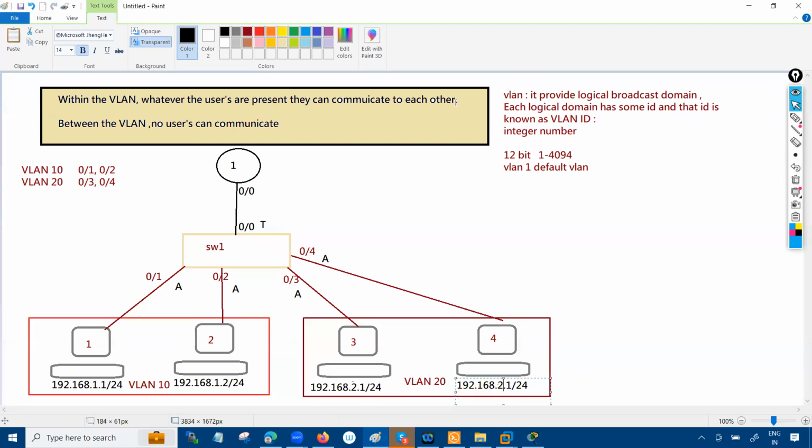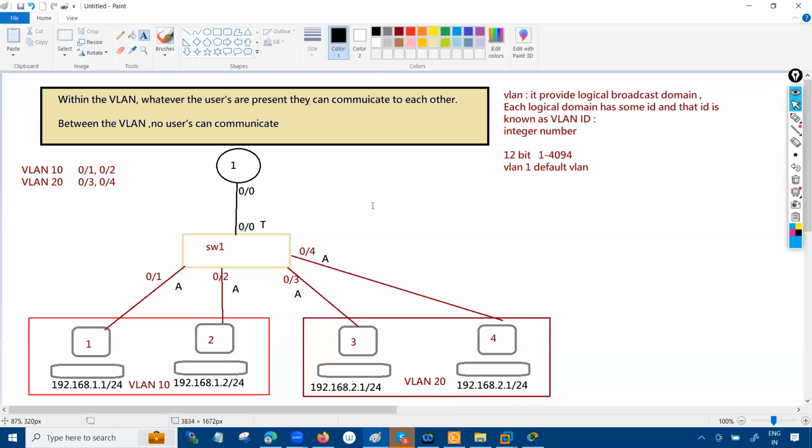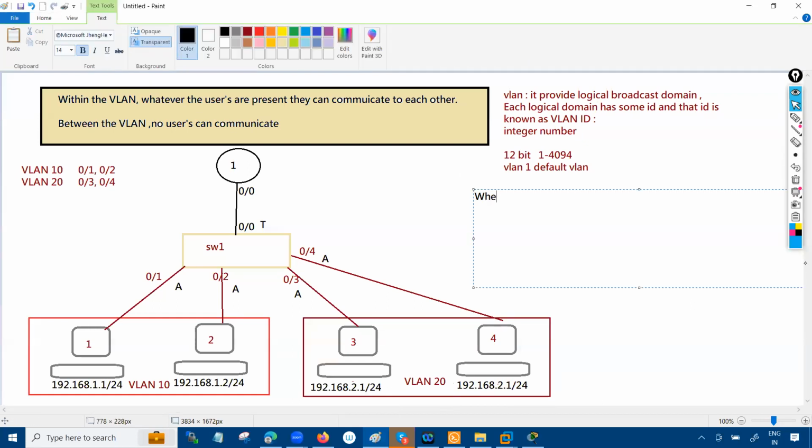Okay. So now try to understand, in this case, what happened. Two things are very important over here, guys. When you provide communication between two different broadcast domains, your PC must have default gateway information.